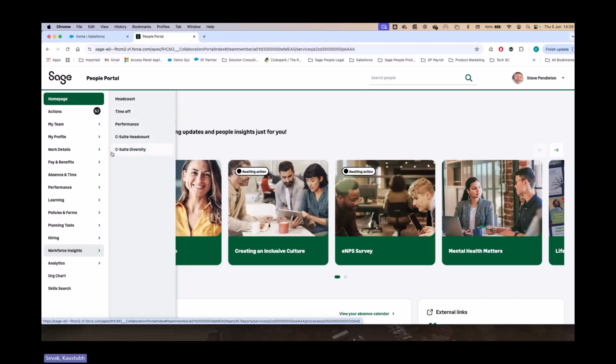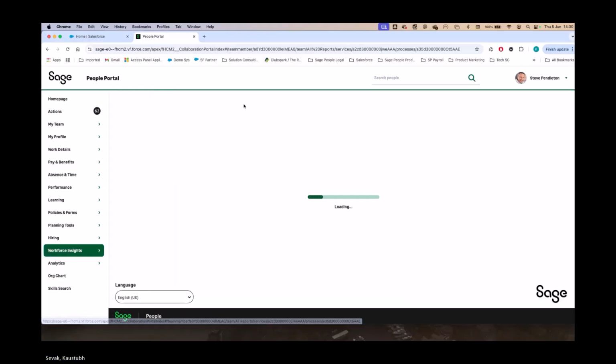However, the C-suite dashboards over here, headcount and diversity, are mainly for your senior stakeholders within the business because they give them full visibility of the organization. It does not look at hierarchy at all. It's a full view of the organization. So these are part of the Sage People Workforce Intelligence package.